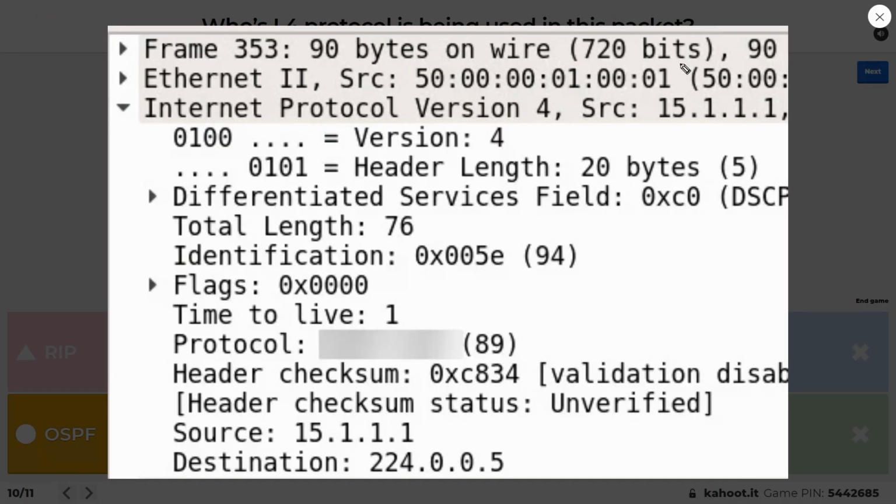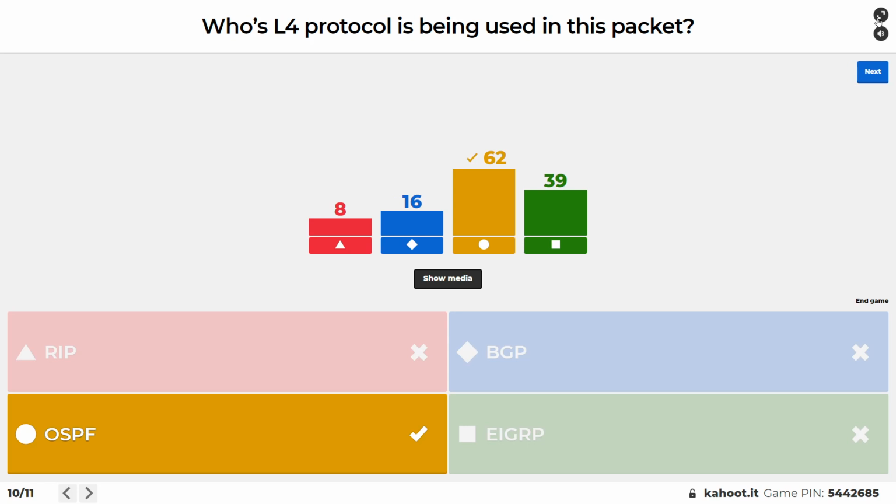The telltale signs for this are, so this is like layer 2, that's layer 3, the IP header, which is what we're looking at. And in the IP header, the destination is this right here, 224.0.0.5, which is the multicast address for OSPF. So OSPF, we could assume from that, is protocol 89, which it is, and that is the answer to this question. And let's take a look at how the answers went.